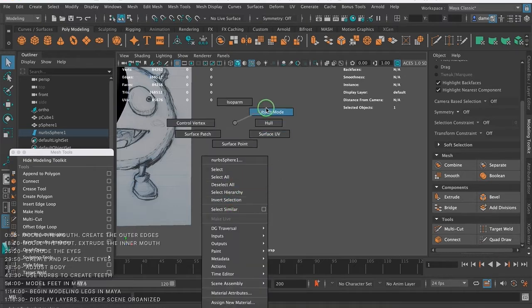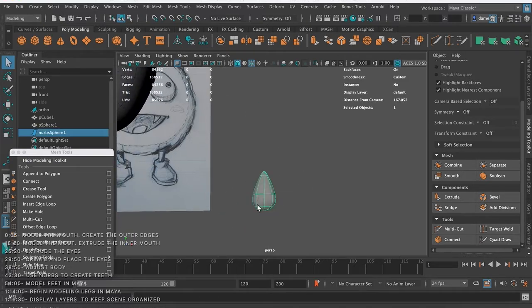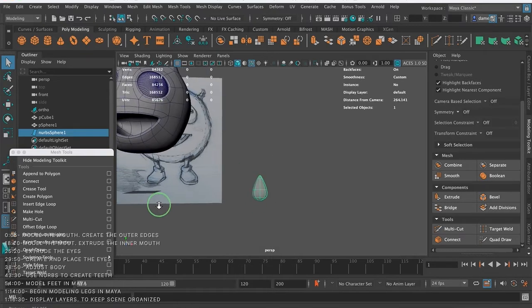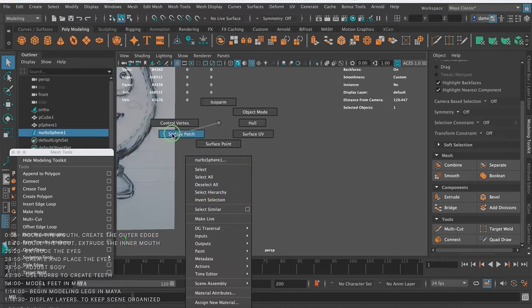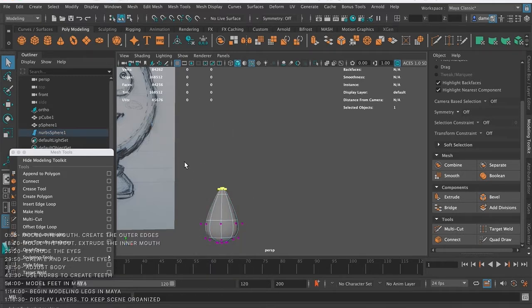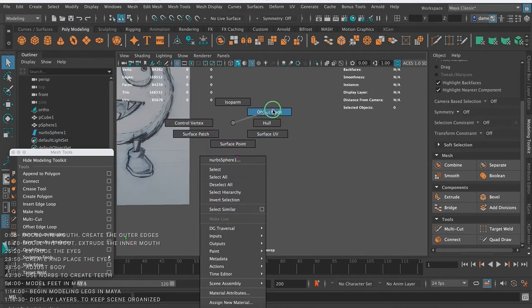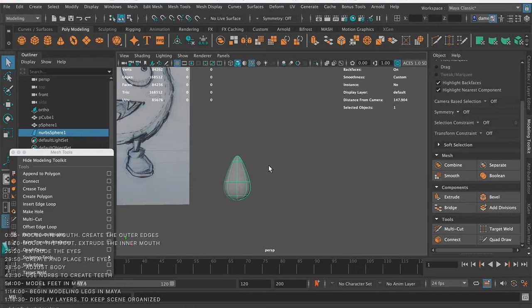So we have a NURB here, and I'm going to right click and go to Object Mode to see it normally again. And I think that looks okay for me here. I just might scale these two top rows back up a little bit more. I like this to be a little rounded. Okay, so right click, Object Mode. And I need to convert this NURB into a poly primitive object here.